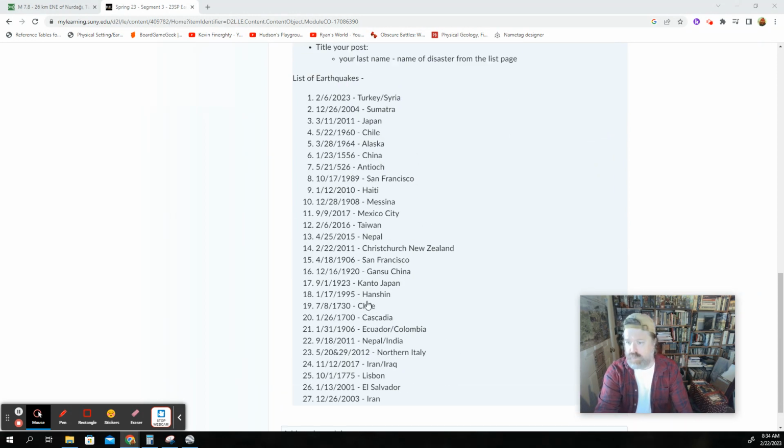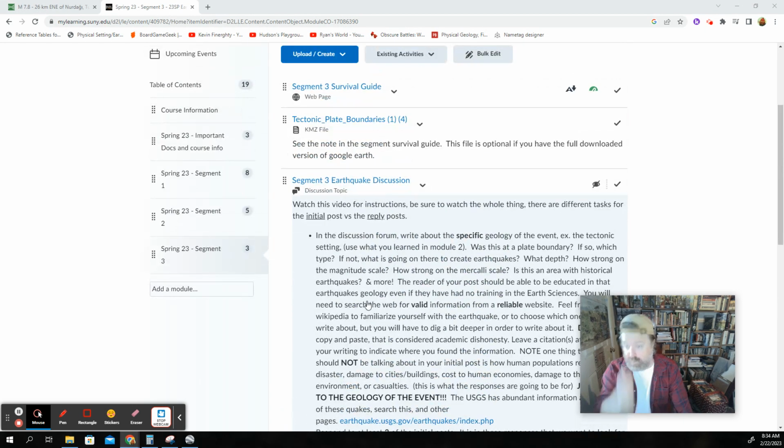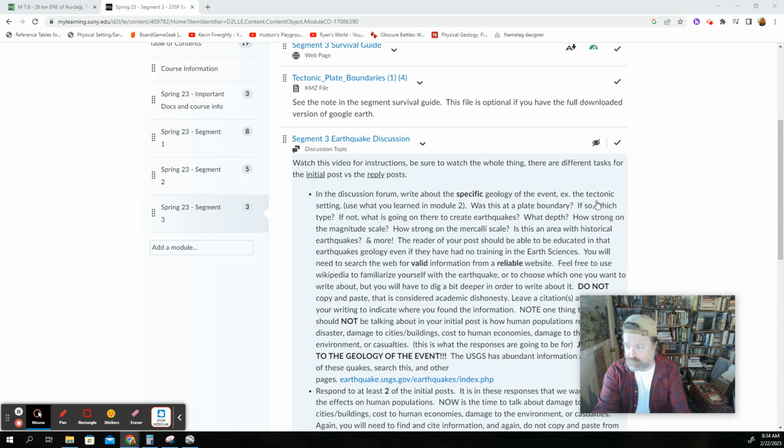So you've got a list of earthquakes here. You're going to choose one and really stick to the geology of it. Let's not get into the human end of it. And because we already did module 2, you've got a sense of tectonics. So the first section, you'll talk about the tectonic settings, what kind of plate boundaries might be nearby, what was going on, really sticking to the geology of the event. What was going on to create this earthquake?